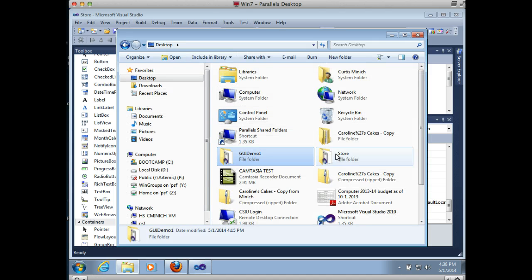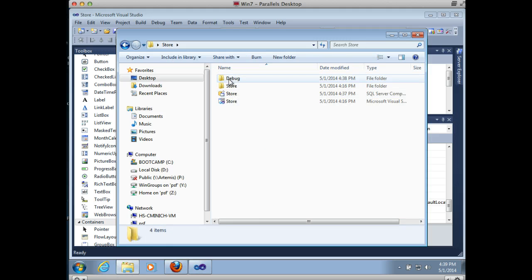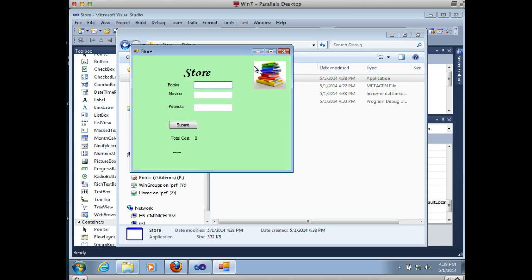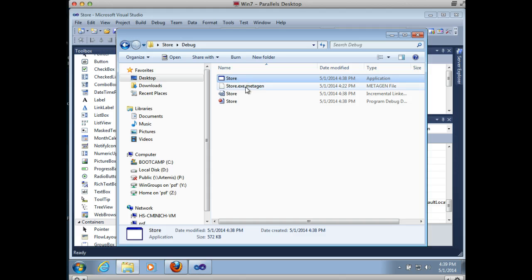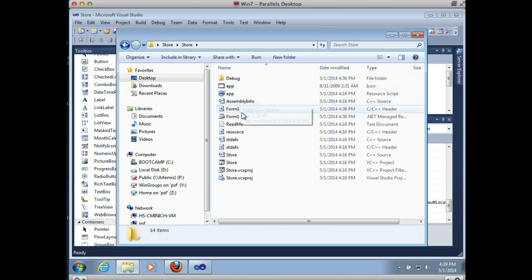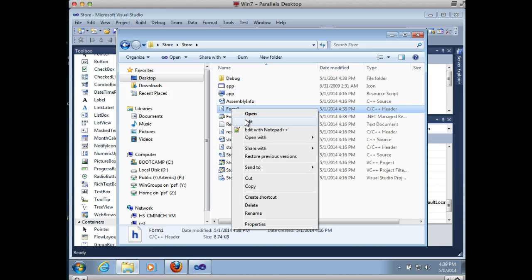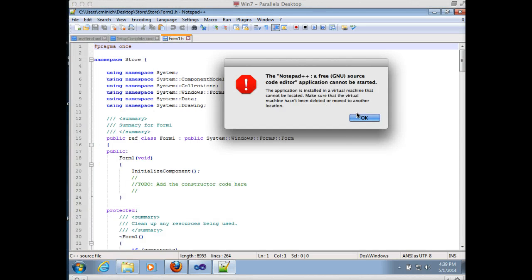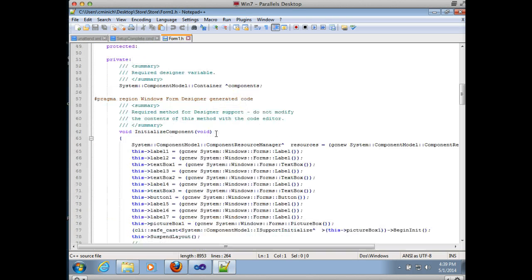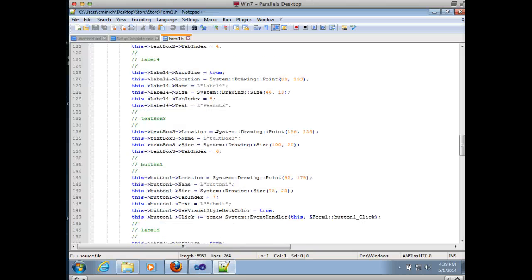My project is called store, that's where I meant it to be. You can go into your debug folder and double click the application exe file, which is this one right here, and it will run the program right from the exe. Unfortunately, the source code is not easy to see. The source code is found in form1.h. Right here, if you opened up form1.h into a text editor, this is the code that we just explored.